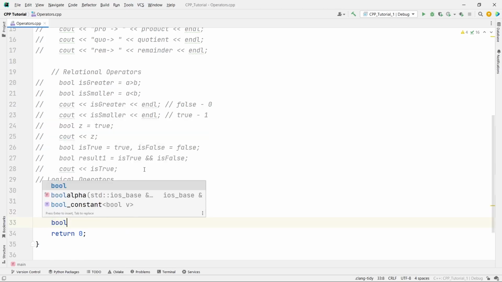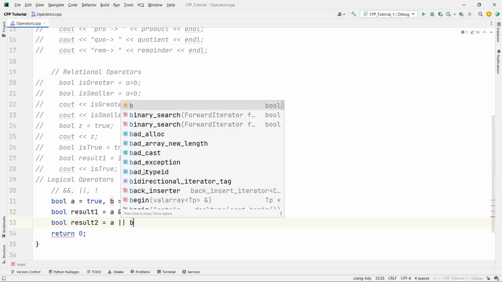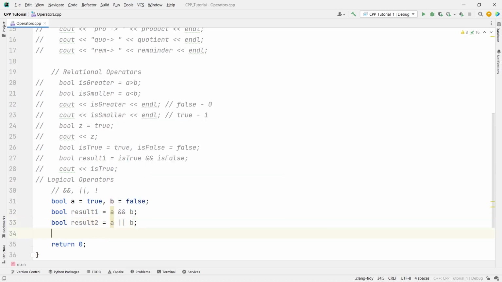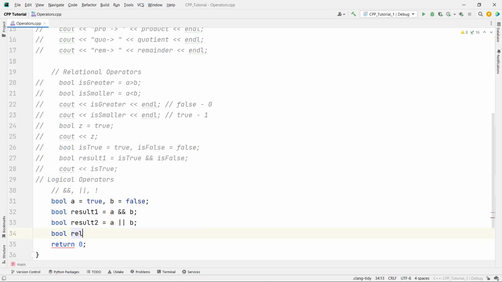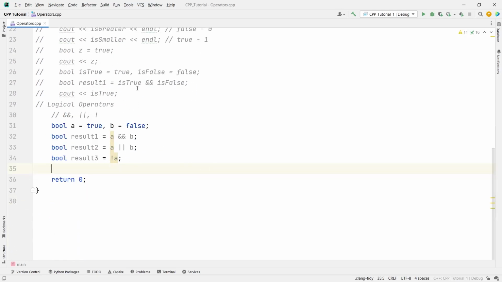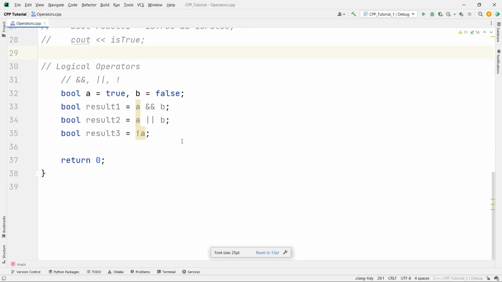And let me take bool result 2 is equal to A or B. And let us take one more, bool result C is equal to not of A. Okay, this is a simple example so that you can understand this. We have some space here so that you can understand better about this.